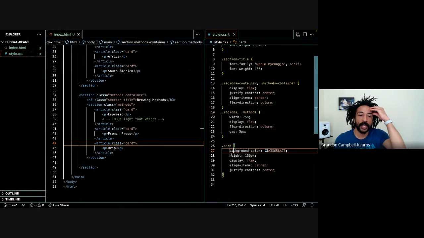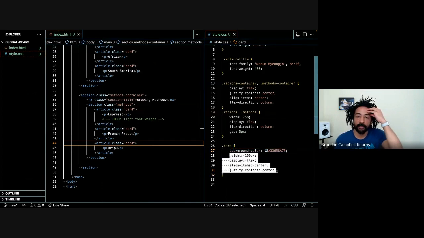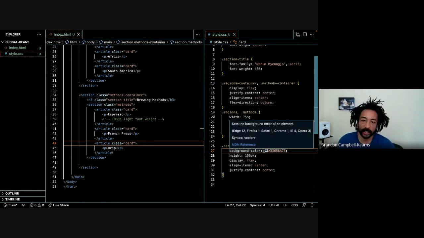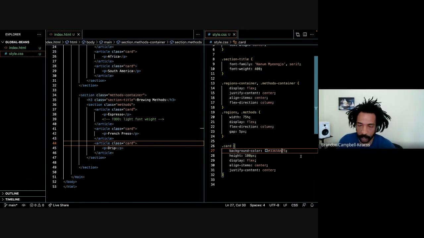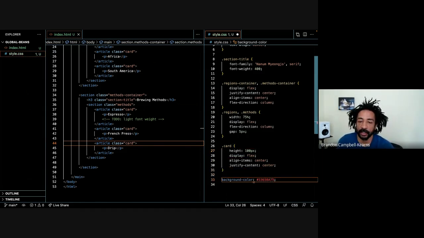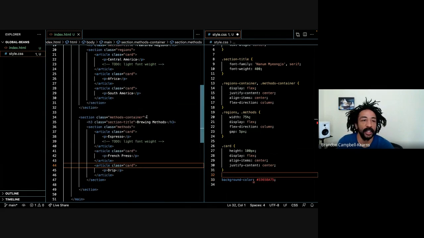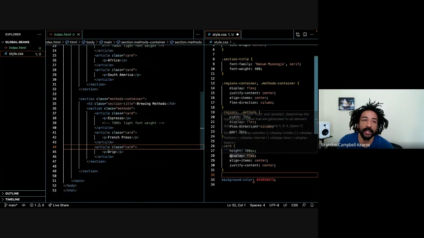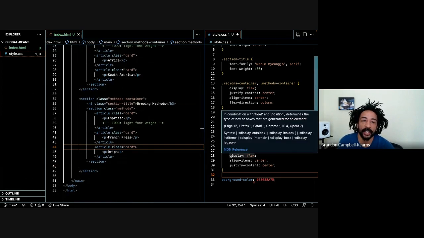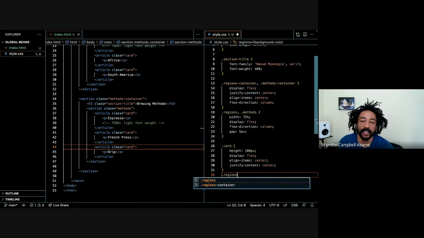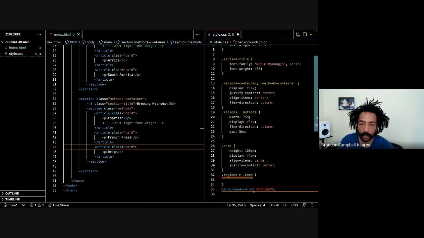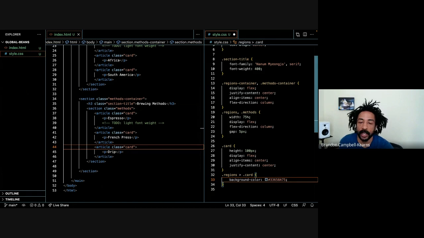So, okay, cool. So we want the cards to each have this. See what I mean? But we want them to have a different background color. So what we'll do then is take this background color style rule out and still make that the background color for the regions cards, but not the methods cards. We'll change that. We can say regions card. Add this. Boom.